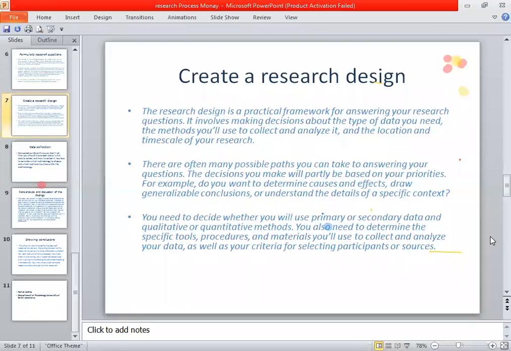Create a research design. This is very important. I have told you that research design is a practical framework for answering your research questions. It involves making decisions about the type of data and the methods you will use to collect and analyze it, and the location and time scale of your research. It means you have to design what type of methods would be used for the collection of the data, and different type of other steps. It is a practical framework for answering the questions of our research.